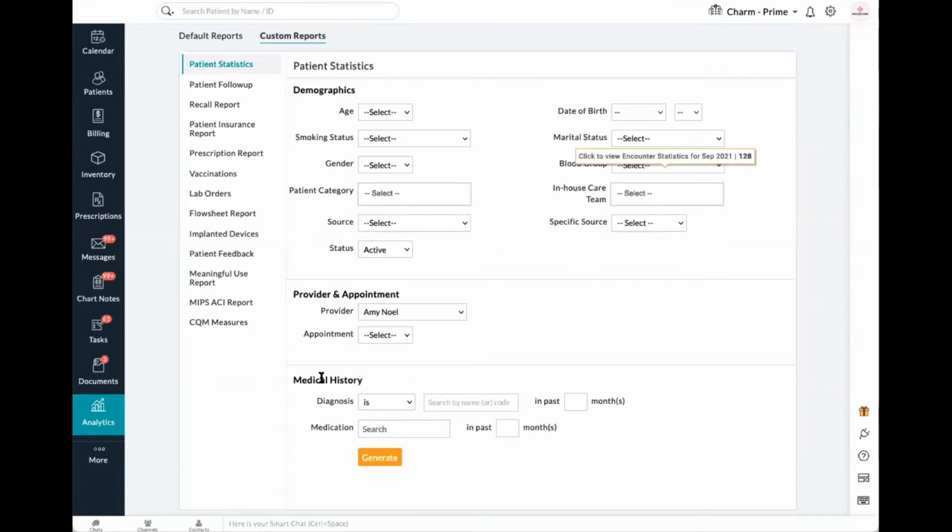And then at the bottom, medical history. If you need to track all patients that have been diagnosed with certain DX codes in the past months, you can set this and it'll show you all those patients. Or you can see patients that you've given a certain medication for in the past X months, and generate a report for that. So these are all customizable, and you can do multiple criteria at the same time if you need to narrow things down. So that's patient statistics.